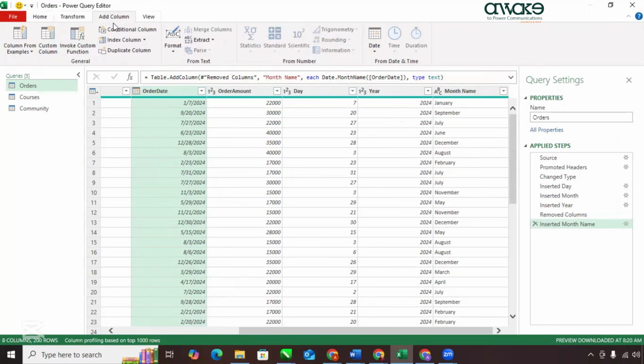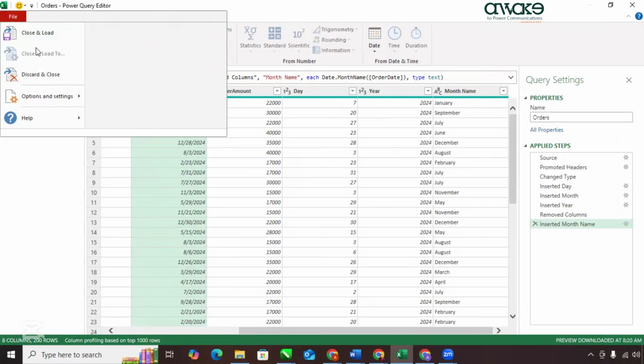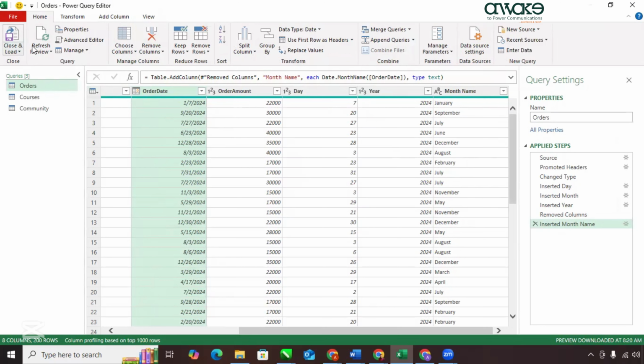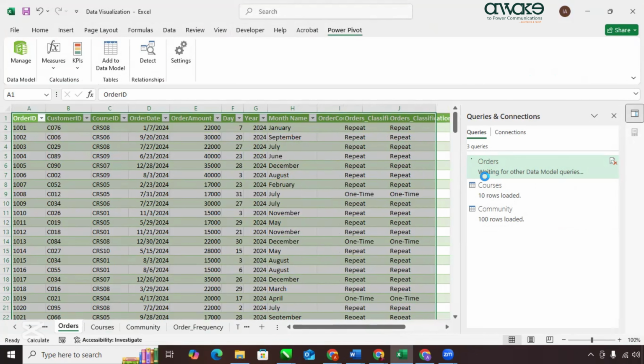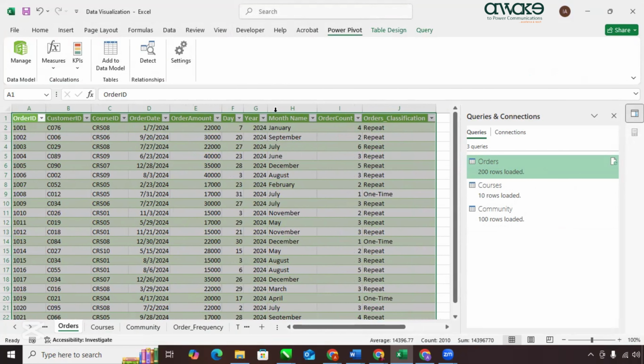Now, we have basically done this the correct way. We don't have to load this afresh because it's part of a query. If you come here, you see close and load to is grayed out, so we don't have to load it anymore. We can just close it and say keep. And you see that it is refreshing. You can see our month name has been added.